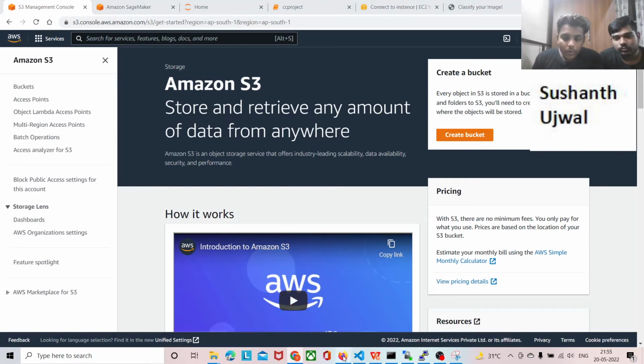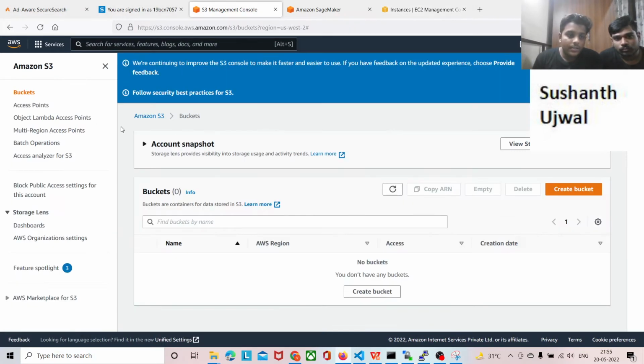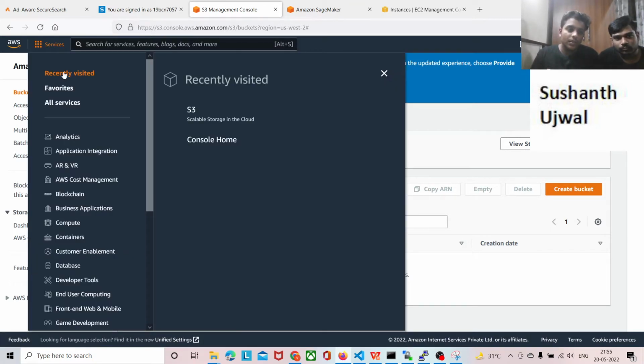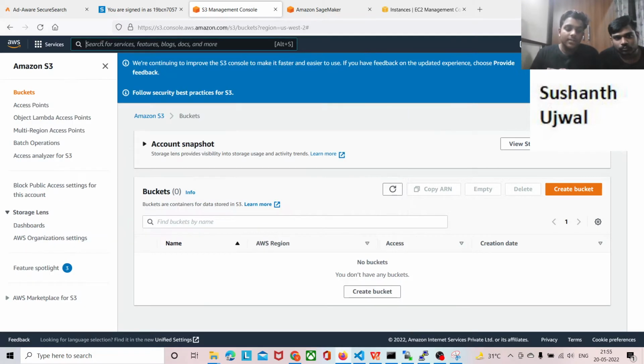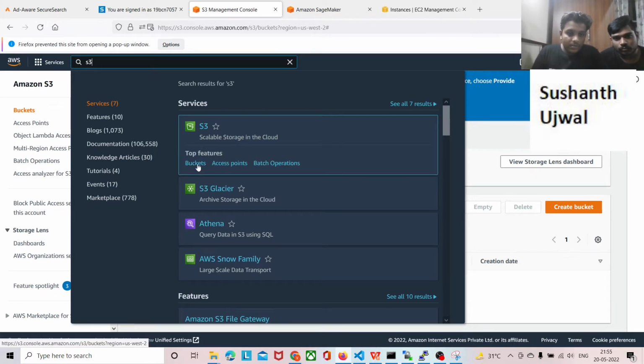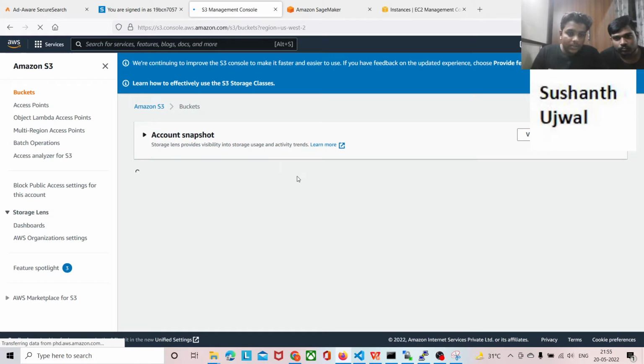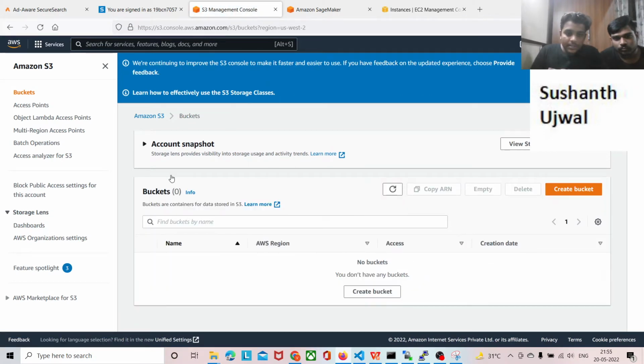Now I will show how to create an S3 bucket. First, we open the AWS console. It will look like this. We tap on services and search for S3, and go to buckets. So this is S3.